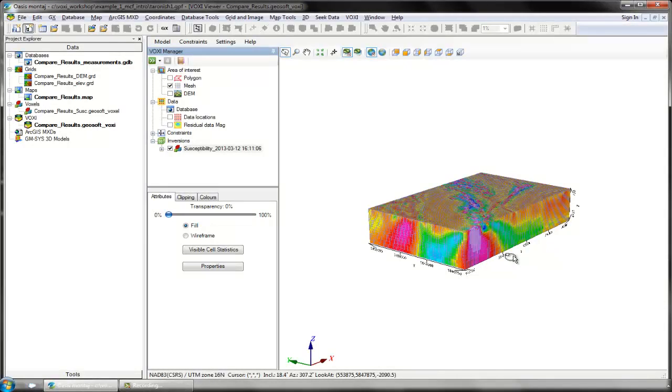VOXI Earth Modelling allows you to quickly invert your 2D potential field data to give 3D Earth models of the subsurface. In this video, you will learn how to compare your inversion results to the measured data. Simplify your interpretation process and iterate on your models efficiently with the tools you'll see in this video.